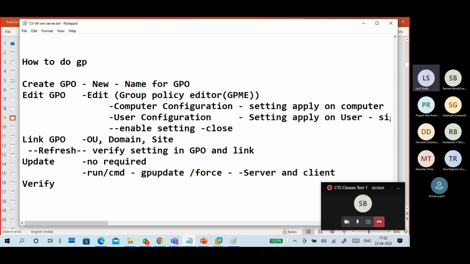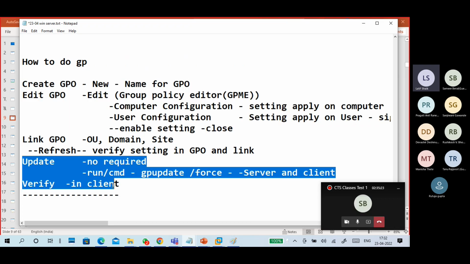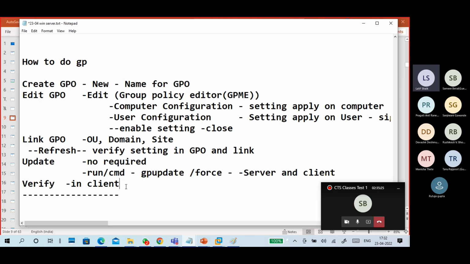Verify. Client. Okay, in the client, we have to verify. Very importantly, guys, the update must be done in the client. Compulsorily do it in the client. Normally it is not required. Important steps are the first three only. But these steps are, of course, necessary, because without verification, how do you know whether it worked or not?